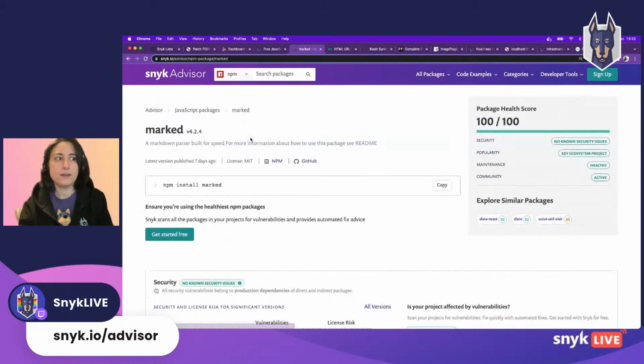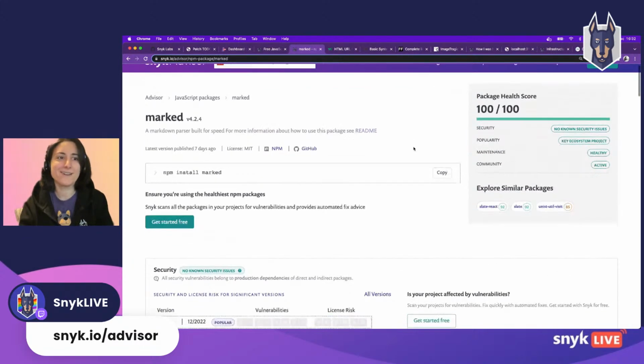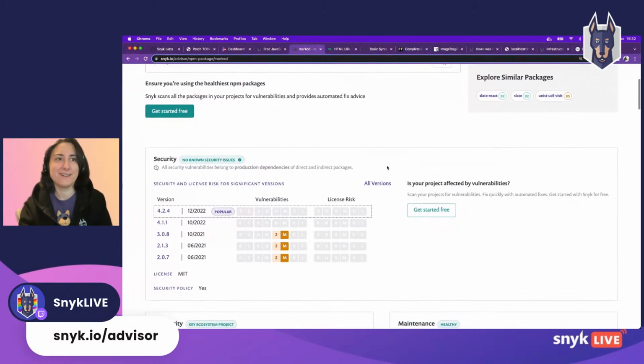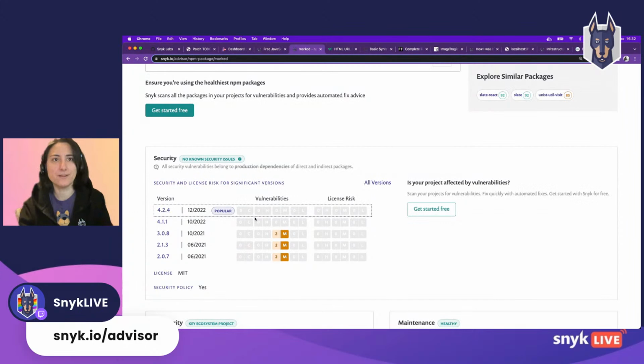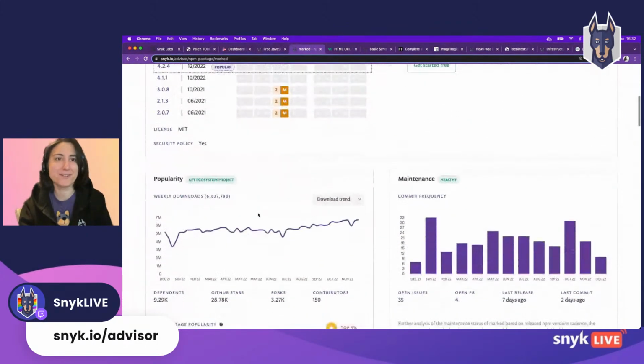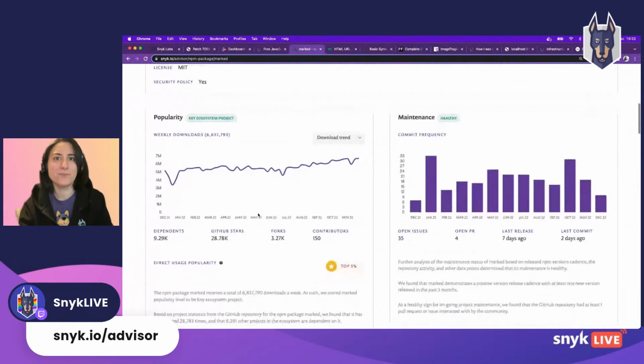And click, and this one is actually amazing. There's like a perfect score, which is great. Obviously, for the purpose of the demo, we've actually used a really vulnerable version. But yeah, the latest version is free of any security vulnerability, so you're good to go, and you can implement Markdown within your projects.